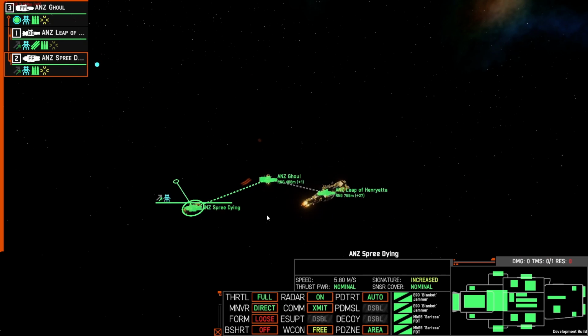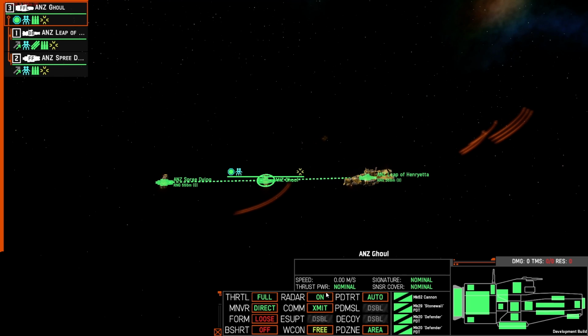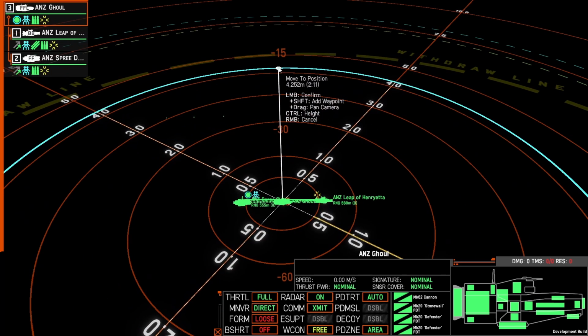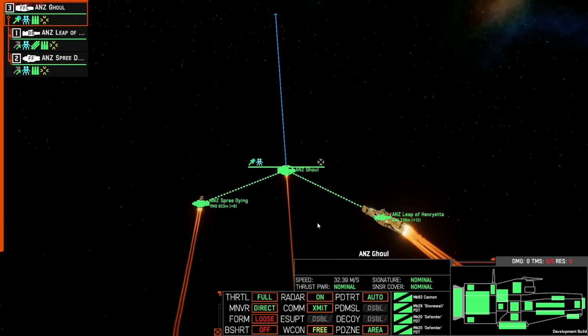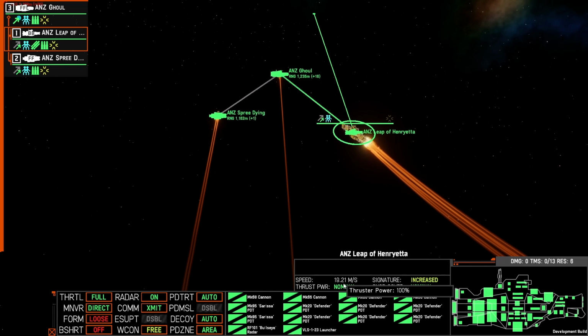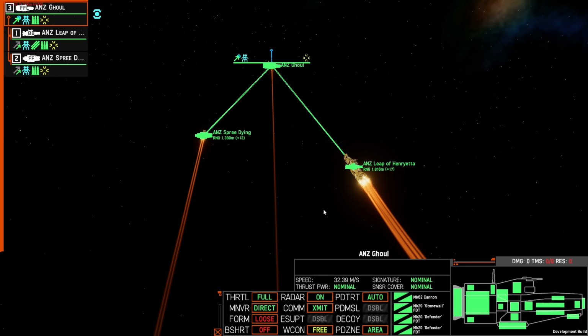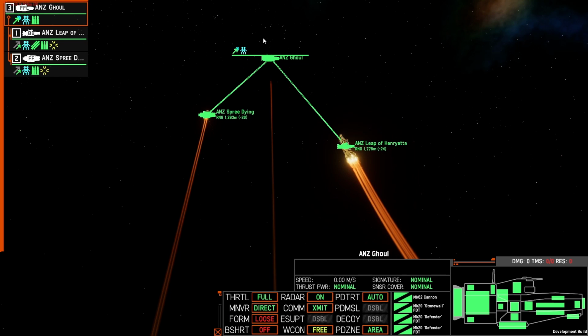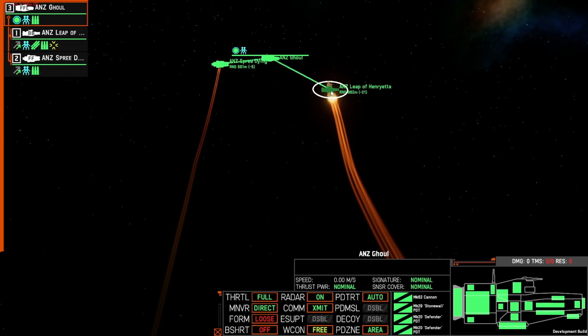And what I'm going to do now is have the ANZ Ghoul be the guide ship, meaning that it will have the fastest speed, and it will leave behind the escorts being the Leap of Henrietta and Spree Diving. You can see that the Ghoul going at 32 is outstripping the Spree Diving, and even though the Leap of Henrietta is not fully facing forward, the 19 meters per second based on the movement speed, the Ghoul will get there to the position first, followed by Spree Diving and the Leap of Henrietta.